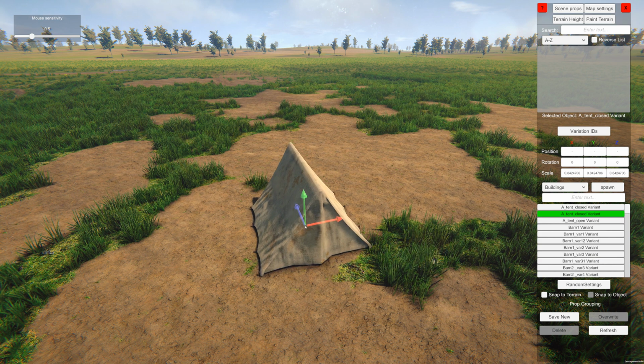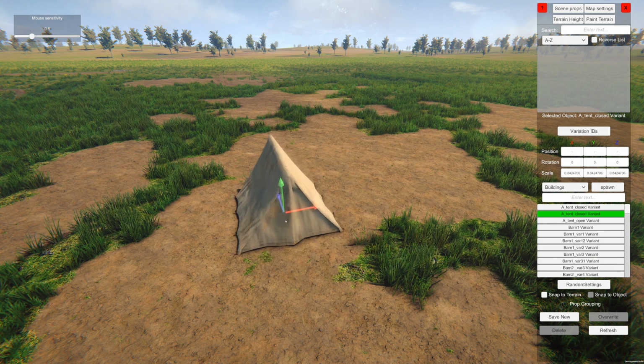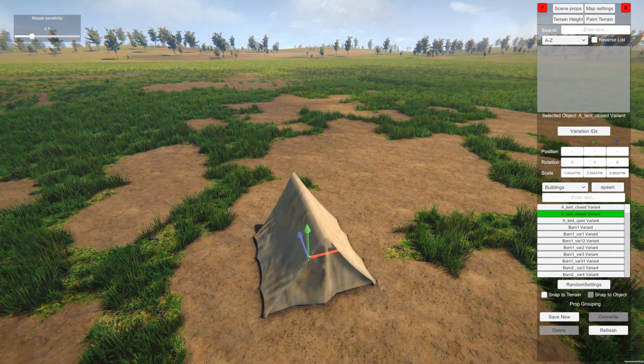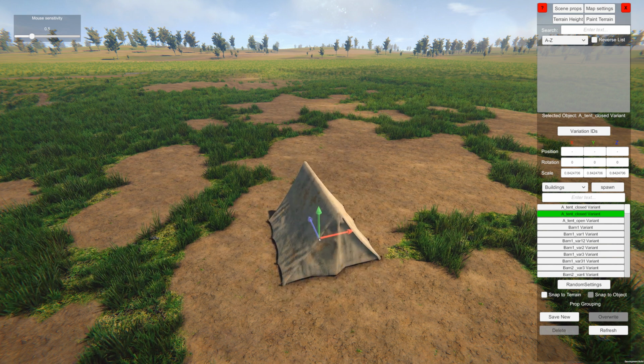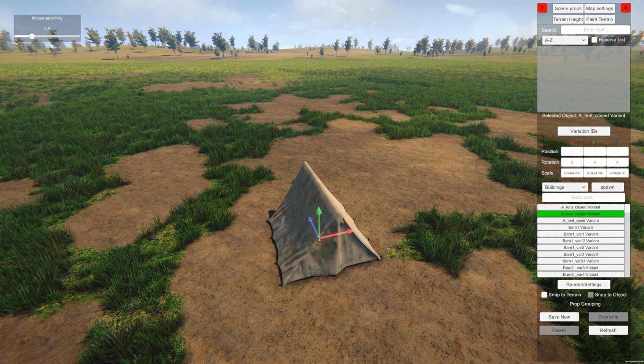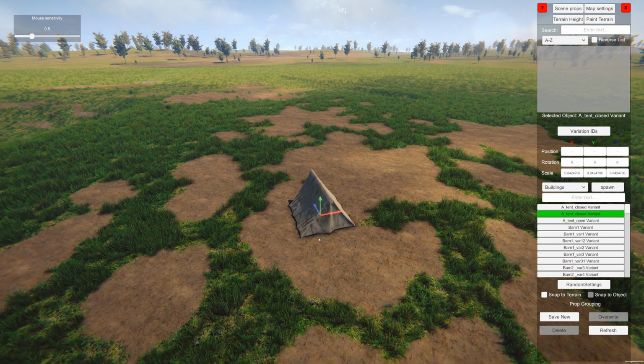And you'll notice that if I press spacebar, there will be these three arrows, and these three arrows will show you the local axis of the object. And red, I believe, is the x-axis, green is the y-axis, and blue is the z-axis. And this will be quite handy in a minute when I show you how to rotate your prop.